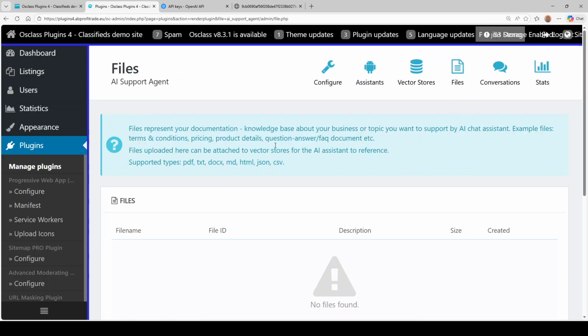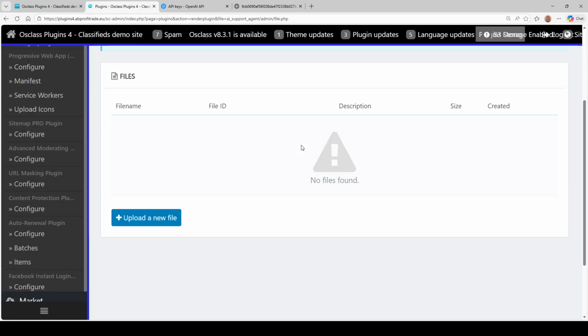So let's go into the files section. Nothing is there. Files are uploaded to OpenAI; they're not stored locally. So if you take your key to a different site, all the files will be there, because they are in OpenAI bound to the API key. The same is true with vector stores and assistants. Conversations are stored locally, as well as stats.